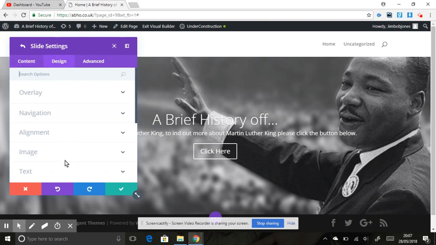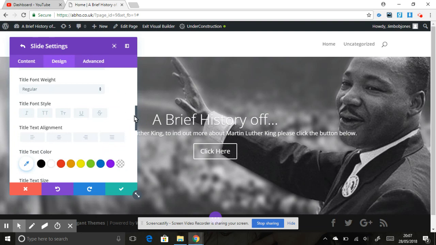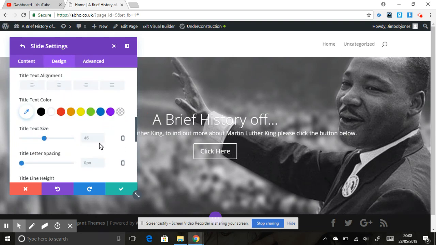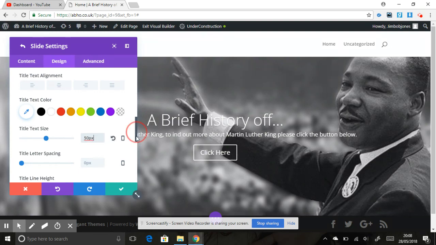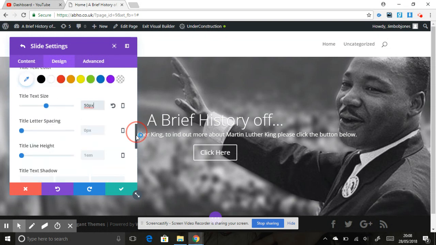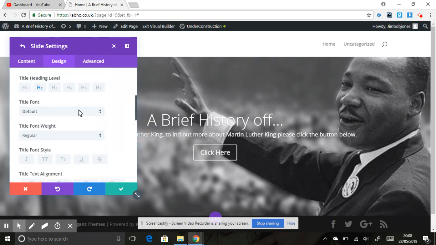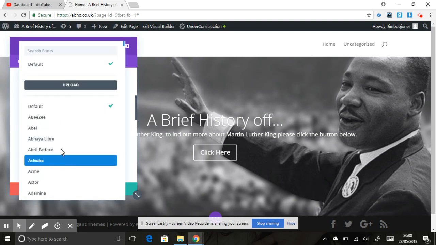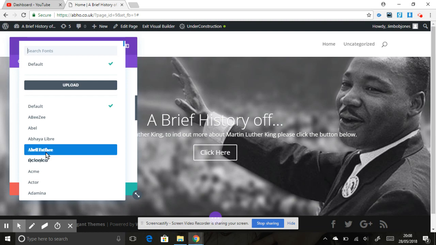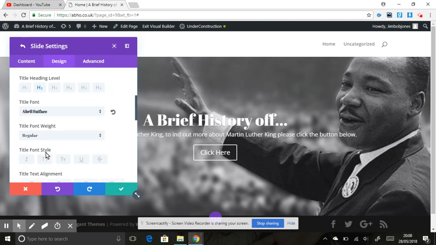Next, we're going to go on text. Scroll down. I want to change the title text. I'm quite happy with it being white. I just want it to be a bit bigger, so I'm going to put it up to 50. And I want to change the font. I'm not a big fan of the font. I think it's probably just the default. Yep, there we go. So I'm going to change it to this fat face one. Does that look good? Yeah, that looks good for me. Quite happy with that.